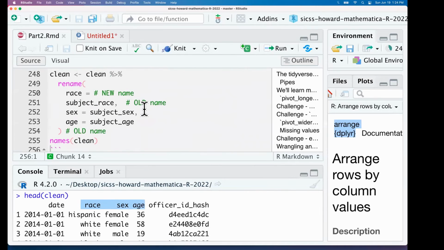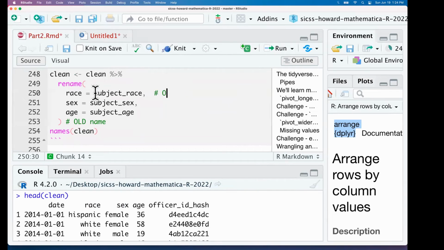Exactly, yep. Yeah, so the question is, can we do that in one line? Absolutely. What do we say? New name equals old.